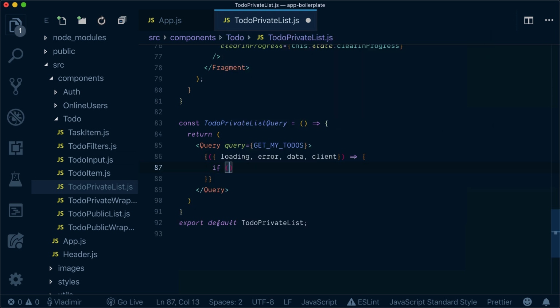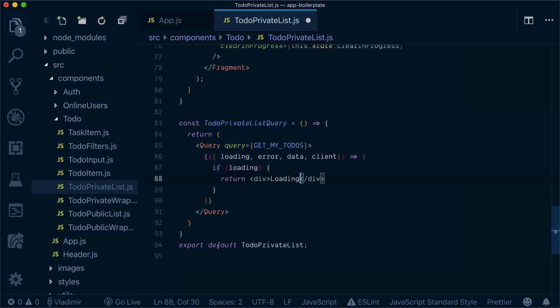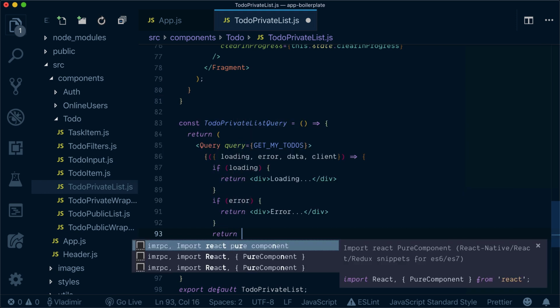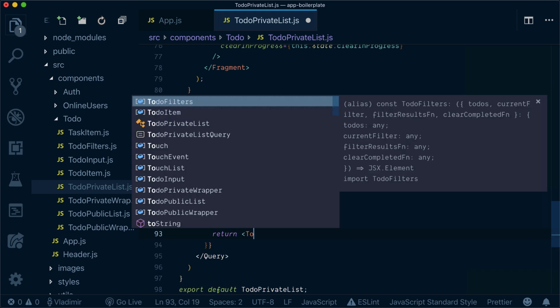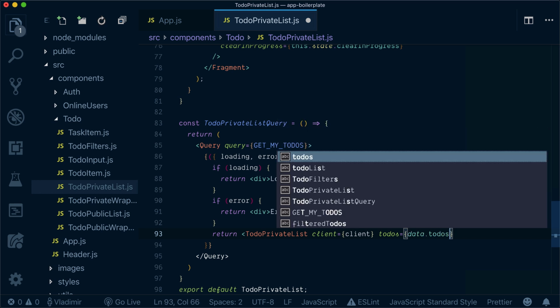Inside of it, we will conditionally check if we have a loading state, then we will return loading. If we have an error state, we will return an error. And otherwise, we will return to do private list. We'll provide it with a client. And we'll provide it with to-dos. We'll pass data to-dos as our to-do.